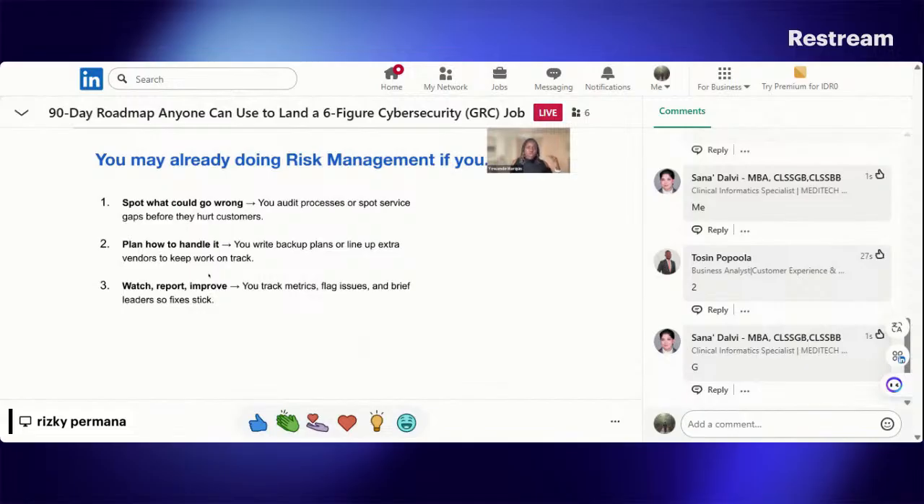Okay. So you may already be doing risk management today. If you're the kind of person who can sense when something's about to go sideways, or you tend to ask the hard what-if questions, or if you're proactive about identifying potential challenges, that will serve you very well in risk management within cybersecurity. If you like to write contingency plans, if you're working with vendors, if you track metrics, if you escalate issues when things happen, that's part of monitoring and response. And so this just gives you a breakdown of how you may be doing risk management today.